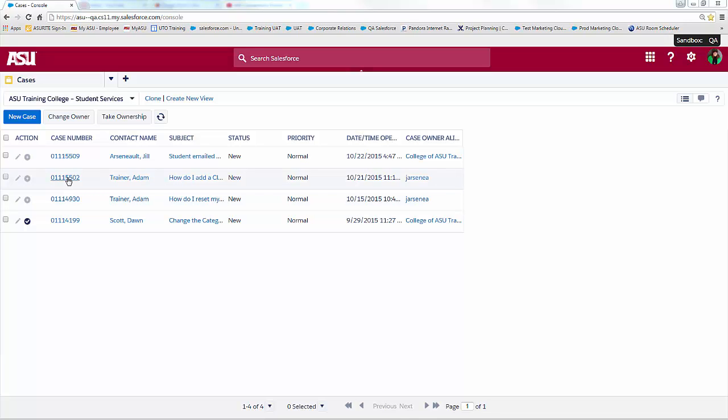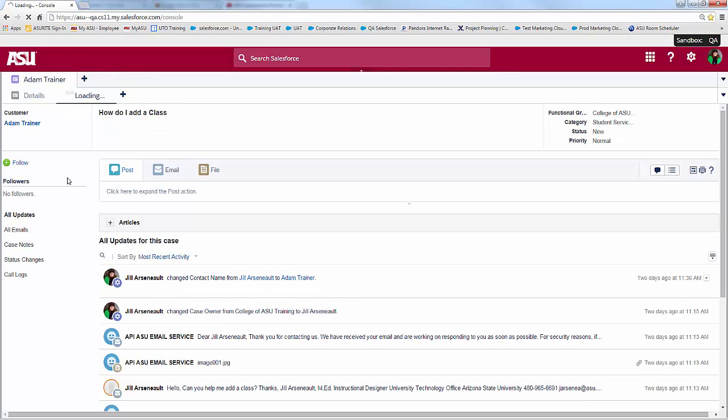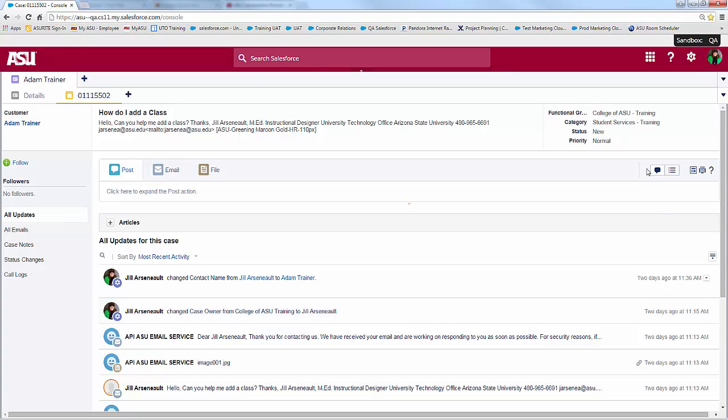From the case list view, I'm going to go ahead and click on the case number. When the case opens, it will either display in the case feed or in the case details. It so happens that we landed on the case feed, which is where we would be able to write a post or additional notes about the case, send an email to the student, or attach a file. At the top of the viewing area, we can see the subject line and description of this case.